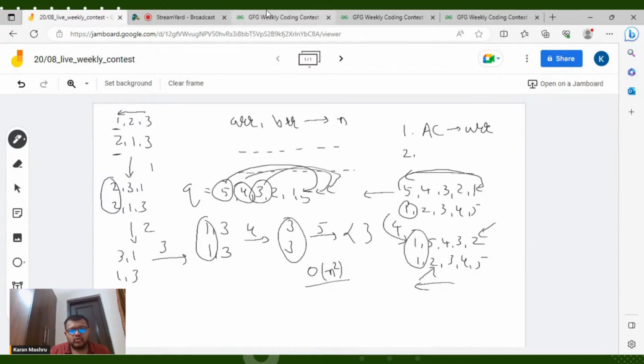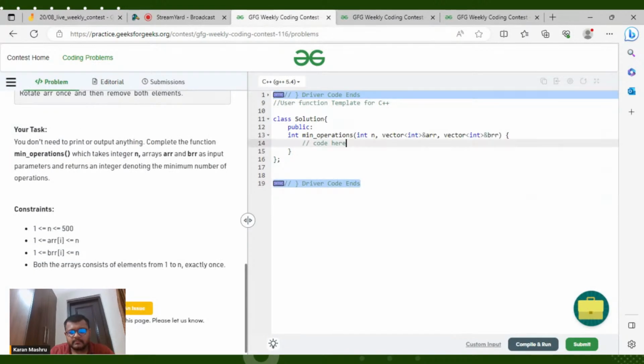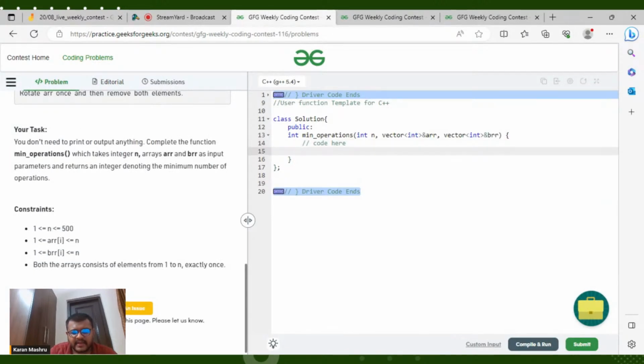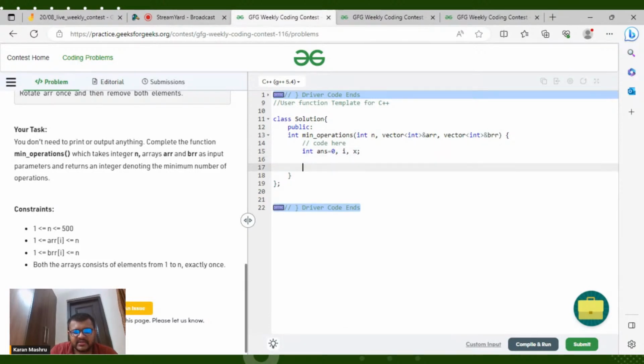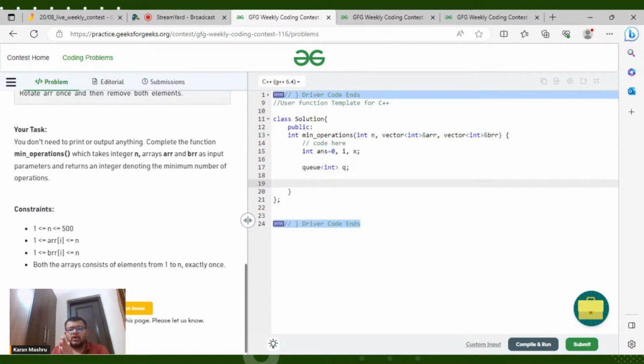Okay, so now let's implement it, and then we'll take any doubts. Initially the answer variable will denote the number of operations. I have initialized it with 0. I am taking two variables i and x, and let's take one queue. This queue would be of integers. First of all, push all the elements of array ARR into the queue.